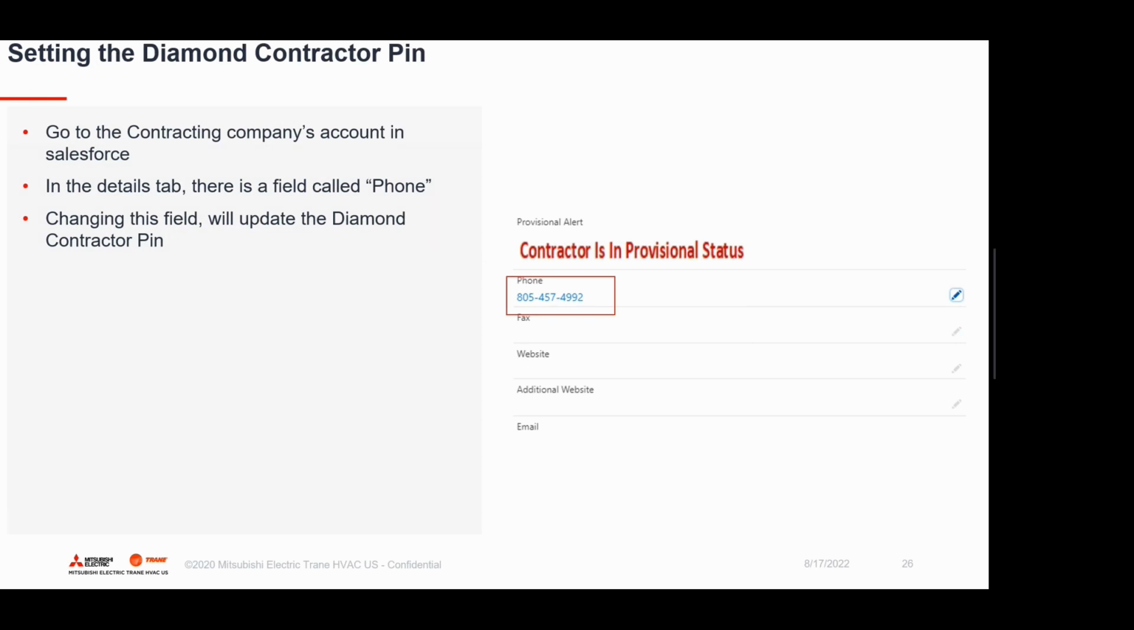In case the Diamond Contractor wants to reset their PIN, the way they would do that is they would need to have someone change that in Salesforce. If you go into the details tab, there's a field called phone, which you can see on the right side of the screen. Changing this information in Salesforce will update the Diamond Contractor PIN. In my personal experience, the update happens fairly quickly. So if they see that it doesn't update almost automatically, send a message to that Kumo Connect email that I showed at the beginning of this presentation.